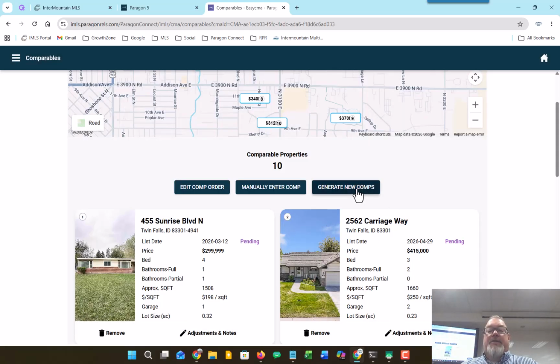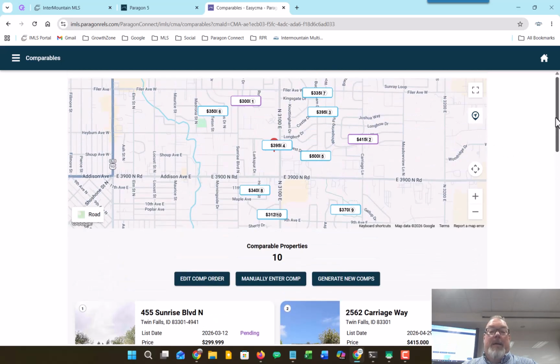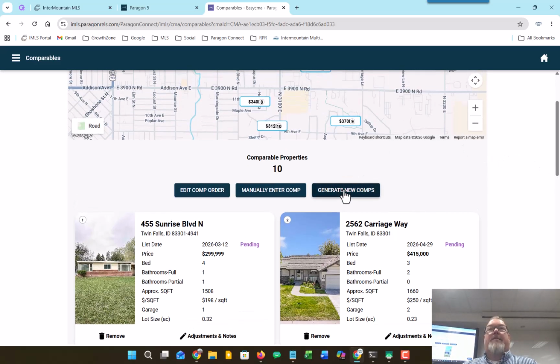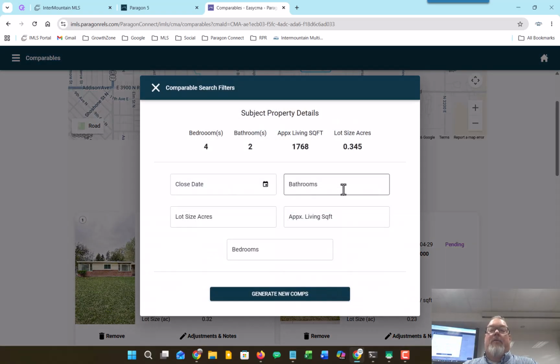And then we've got generate new comps. So maybe you're looking at the comps that it pulled up and you're wanting to kind of modify the comp engine, the way that it searched. People ask all the time, how did it search? Well, they don't really tell us exactly, other than we know that 6 months back is kind of what it goes with. But you could come here and you could change that date range. You could specify a number of bedrooms, a lot size, square footage, and bathrooms.